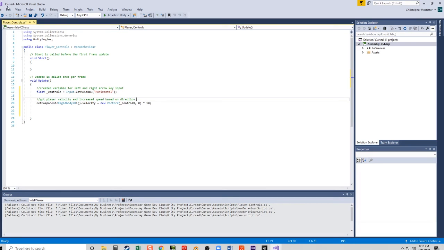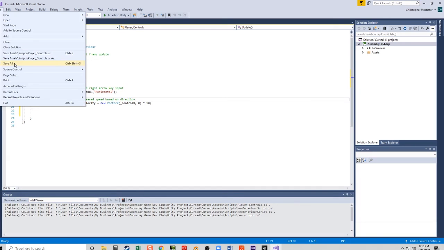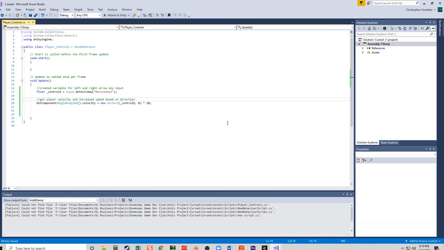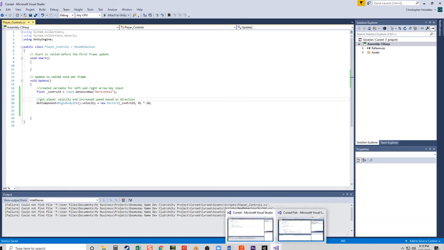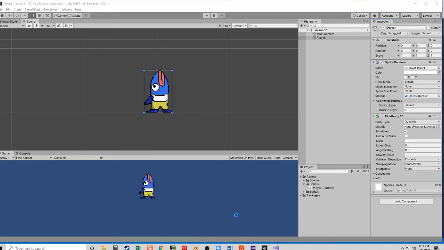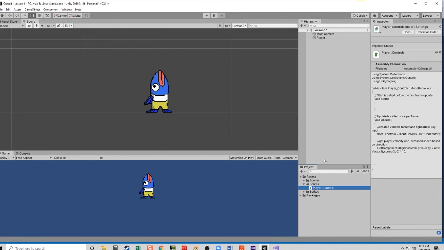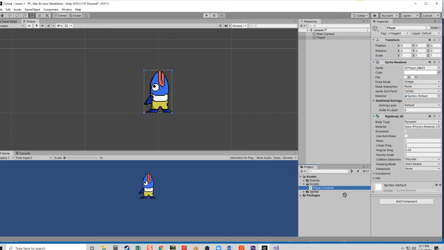And I'm going to save this. I'm going to hit save all, or save assets, sorry. Control S. And now that that's all set up, what I can do is go back into the game. I'm going to select the player, and I'm going to add another component, but instead of doing the add component, I'm going to select player controls and drag it over. And it becomes part of it. So now the script is telling him to do stuff.